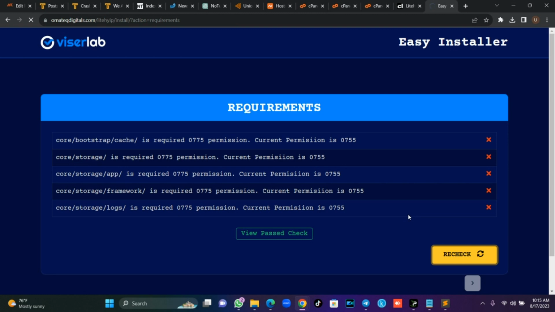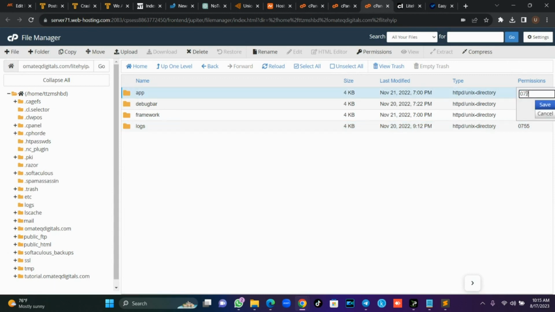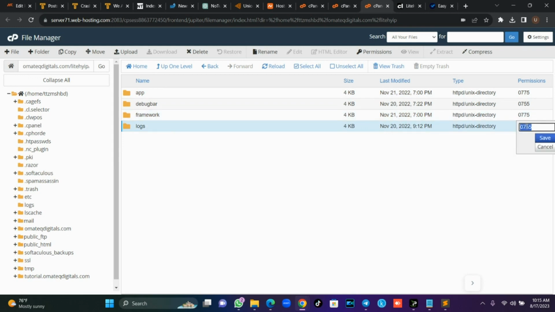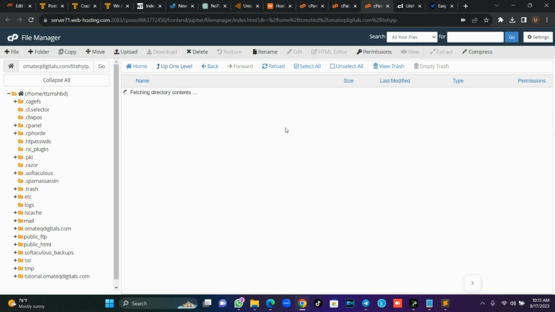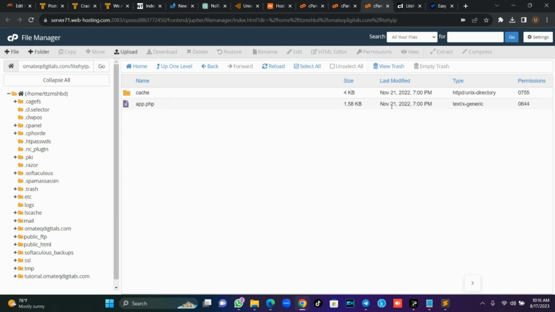So it will give me access to pass. Oh, I still haven't done that. Oh, sorry, 0775. So we need to give it 0775. Sorry, 0775, 0775, 0775. Then let's go back to our storage folder and do the same thing for storage, 0775. Then bootstrap, we have cache, 0775.